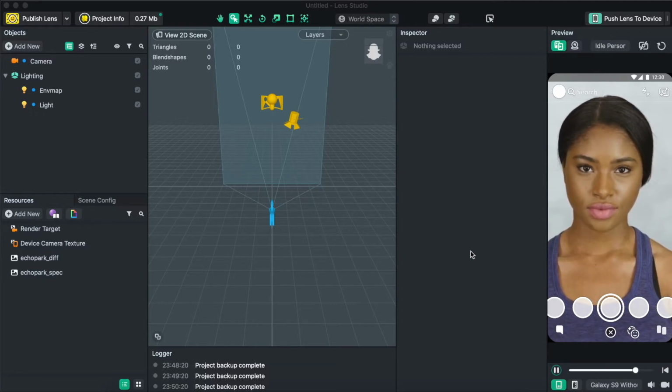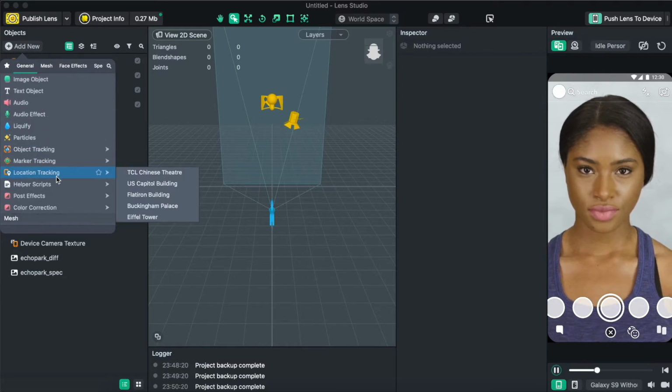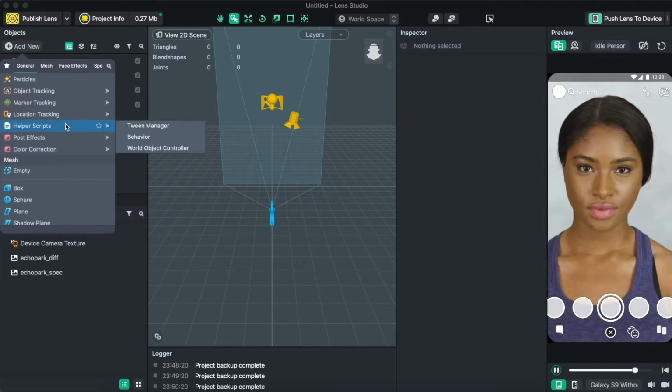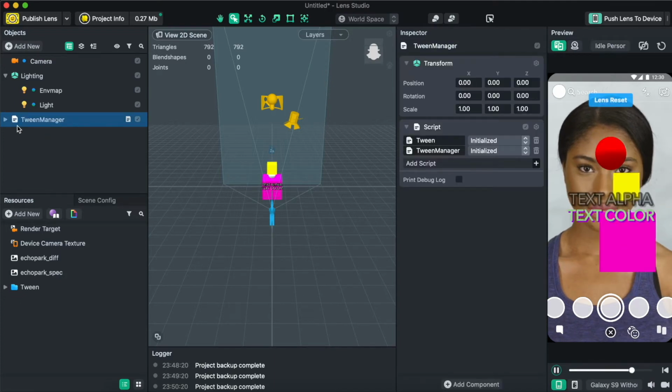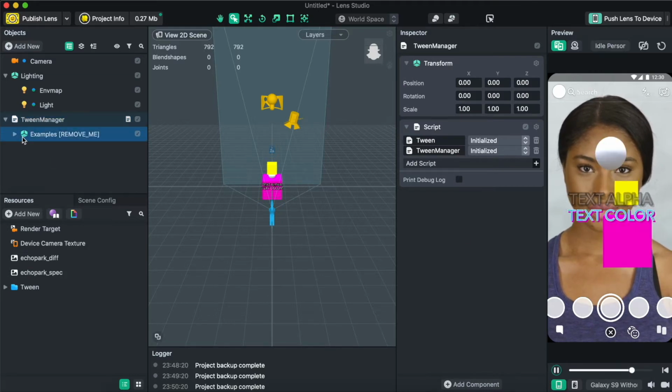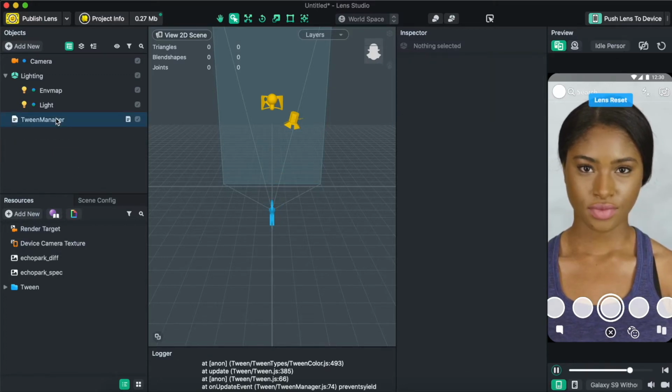So let's start by going to the object panel. You can click on Add New and look for helper scripts. In helper scripts, you will have all the scripts needed to kickstart your lens creation. We're going to look for Tween Manager. Just give it a moment. Now you have Tween Manager, and you can see the thing is moving over here. We don't need that for now because I'll be teaching you from scratch how to create that. So just delete the example, so you just have Tween Manager.